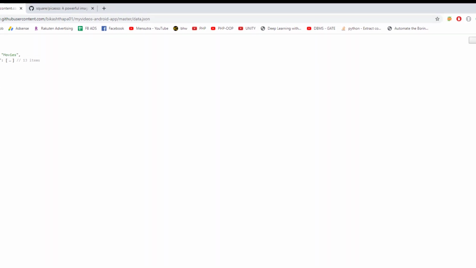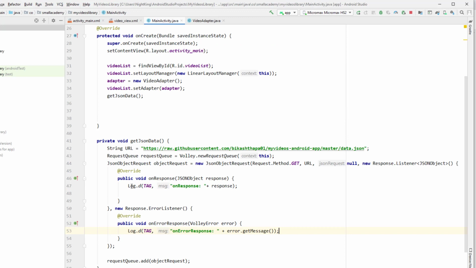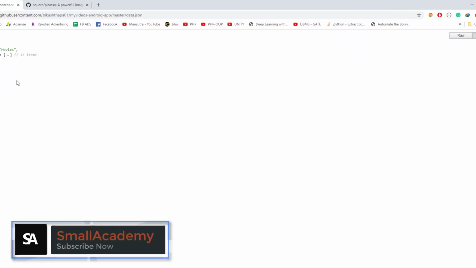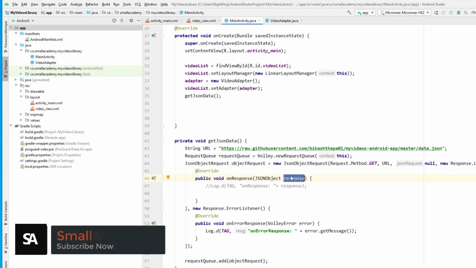So our job is to extract this video data and extract all the items that are present inside this videos JSON array, and we'll display those 13 items in the RecyclerView, because those are the videos that we want to display in our RecyclerView. Okay, so let's go ahead and write code to extract this data we need. So inside this onResponse we are going to write the code. This response already has the data extracted. So all the data is present inside this response now.